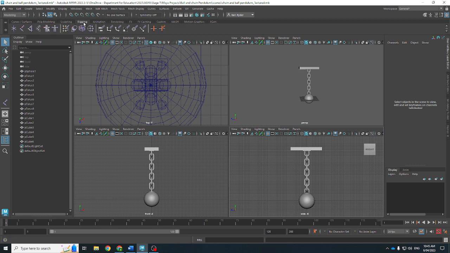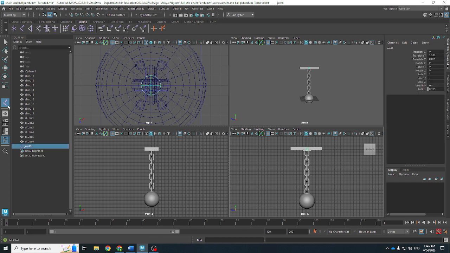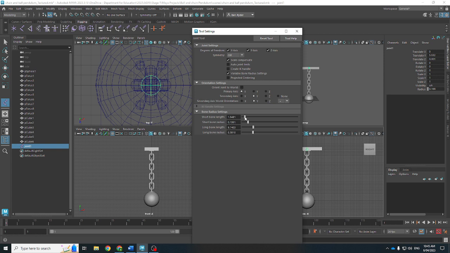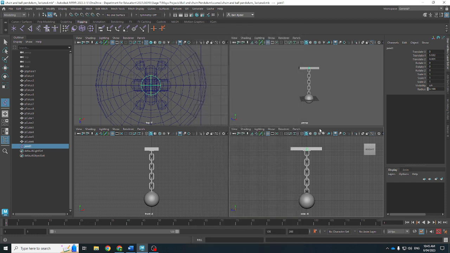So we're now going to go to rigging, and we're going to select our bone here. Now the first thing I'm going to do after I select the first bone here, is I'm going to go to the bone options here and just turn down all of my radius and length, just to make sure that when I'm putting this in here it's not too big and I can keep track of where everything is going to be. So I'm going to exit out of that now.